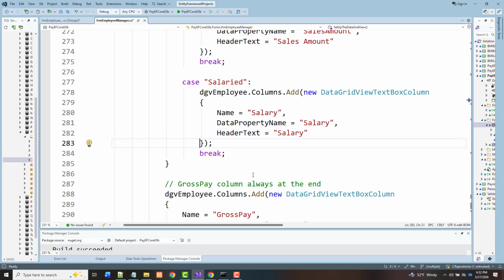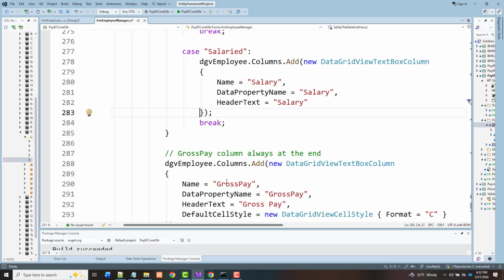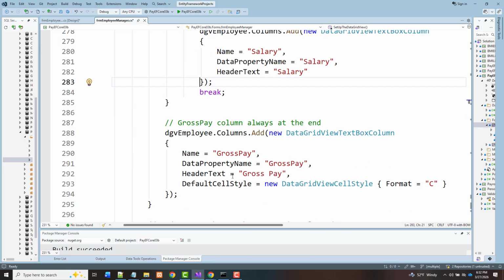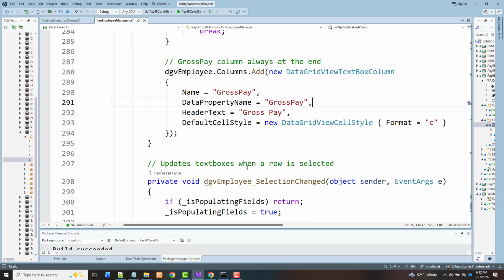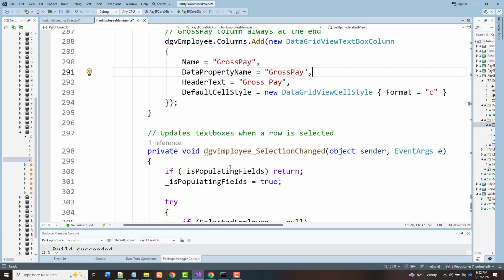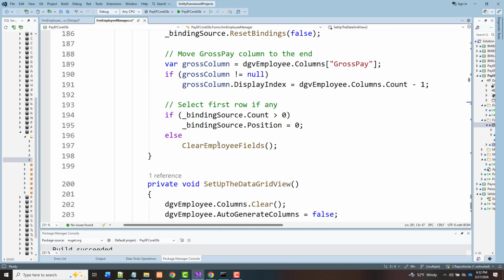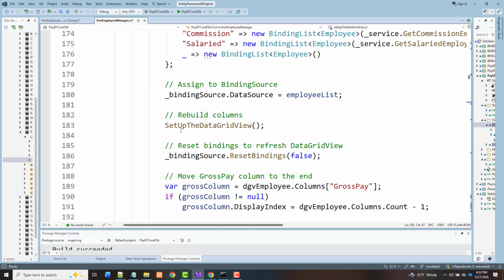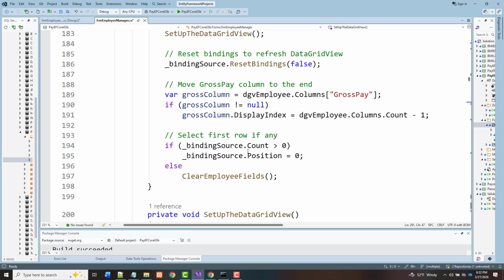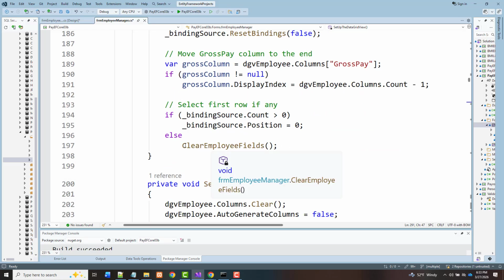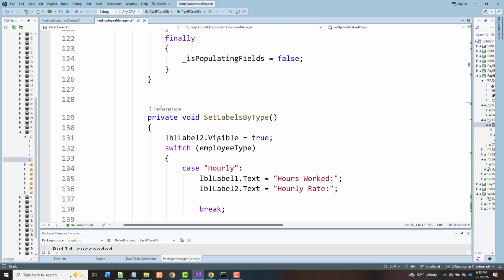All right. Again, we made sure at the end we added the gross pay and that we're formatting it for currency. All right. Then coming back up, because I'm trying to run through this the way we did it after the setup data grid view. All right. We, again, as I said, reset the bindings to refresh this, move that to the end, and select the first row. Coming back then.